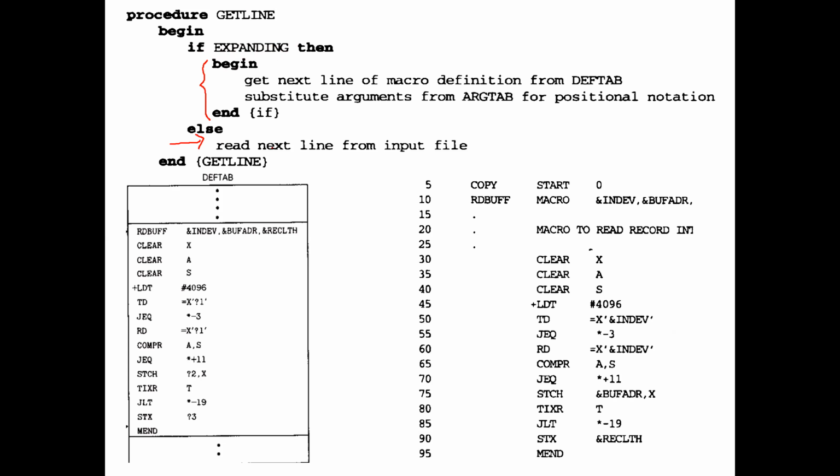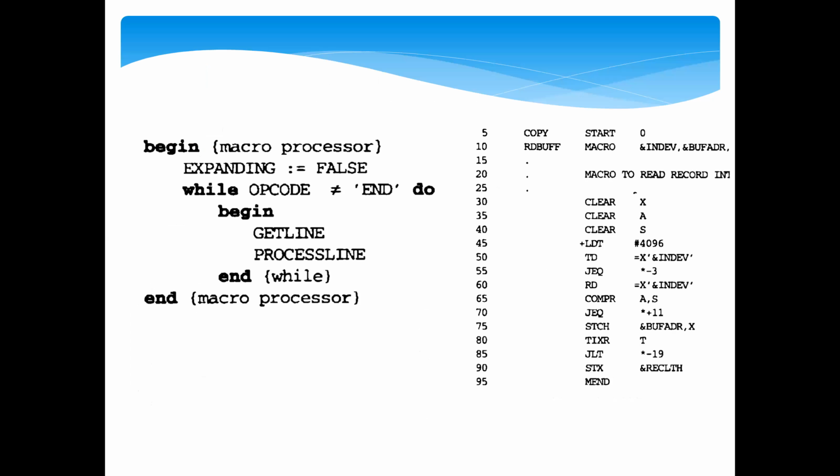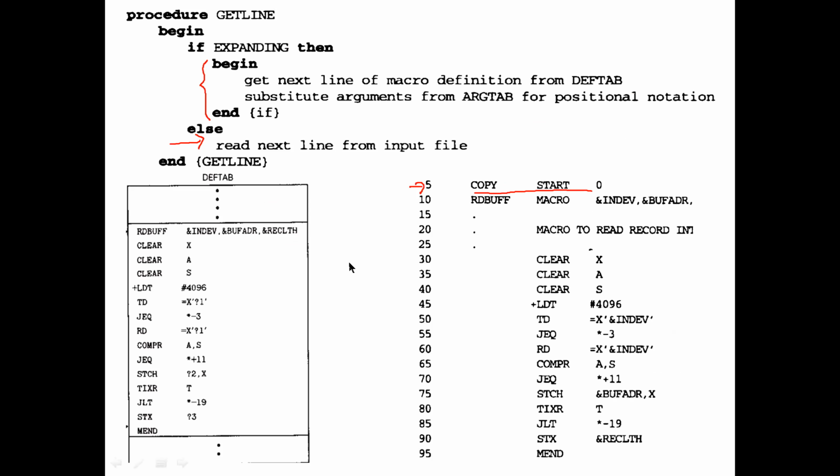And what does this statement say? Read the next line from the input file. So read that line from the input file. So the line from the input file is this line. So read this line. That's what it says. And that is the end of the get line procedure. Now what is to be done next? I have read the line from the input file. Next, you have to call process line. So let us see what happens in process line.